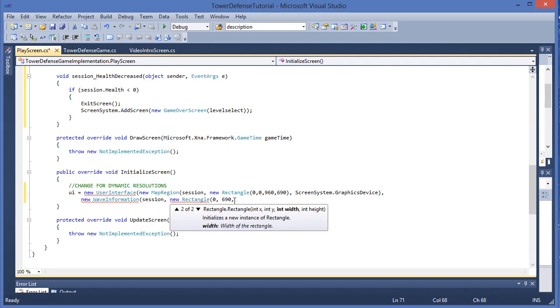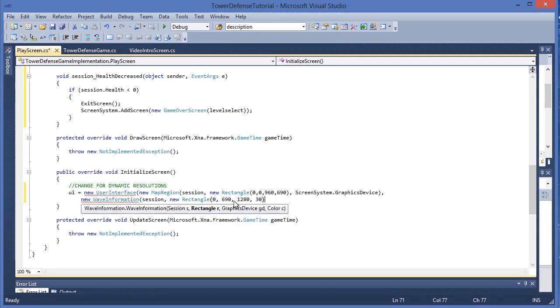It's going to be the full width of the screen, so 1280, and it's going to be the rest of the height, so 30. That gives us our 720 height. We need to give it a graphics device, and we need to give it a color we want. So I'll just give it black.